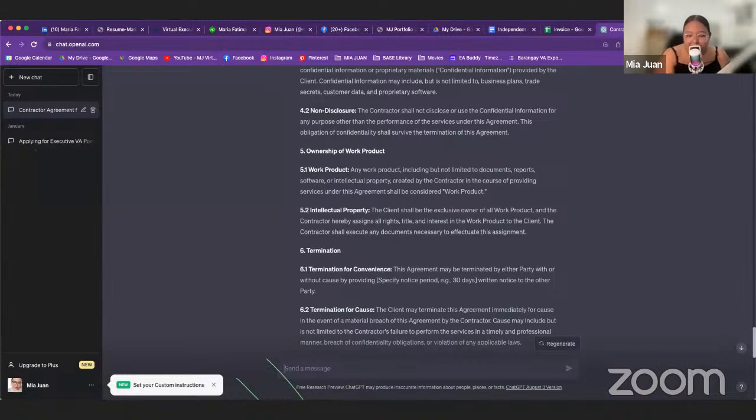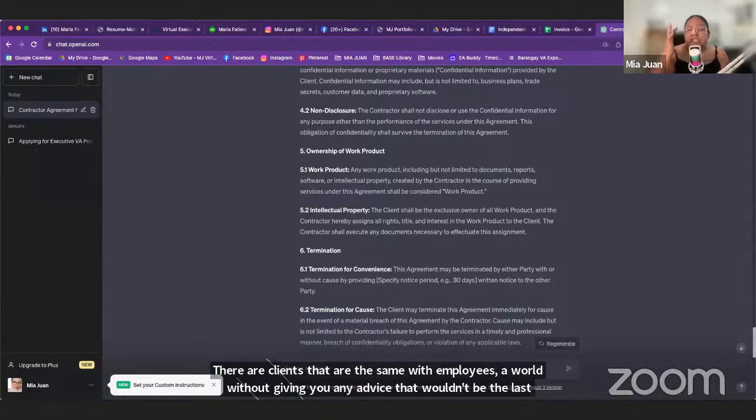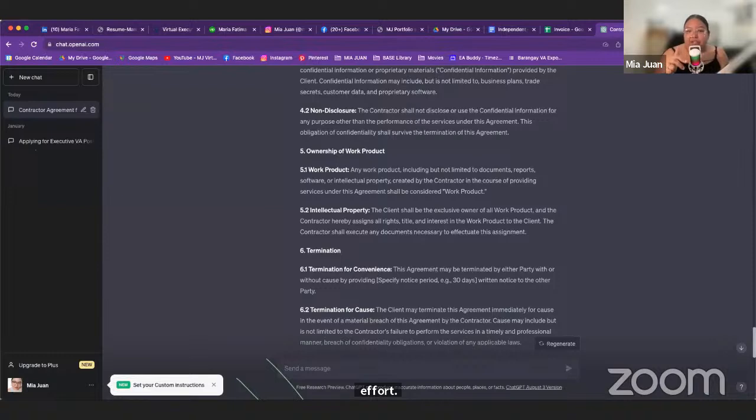May mga manager, do you have a manager in that agency? There are clients that are the same with employees na mag-awol without giving you any advice. That would be the last effort. That's the biggest risk that we have as freelancers, is that when you have a client, sometimes they'll just disappear out of the blue.